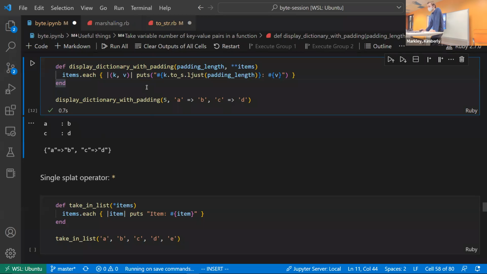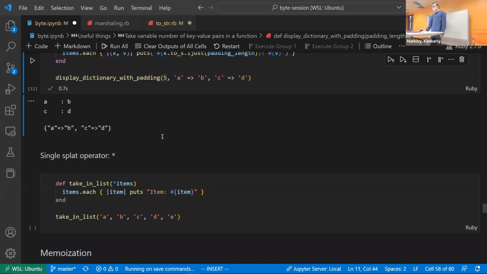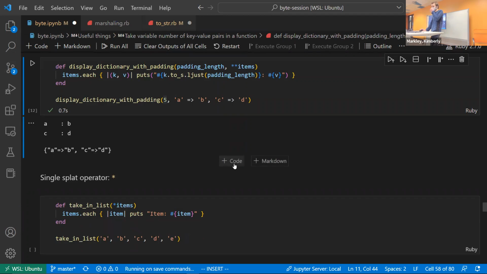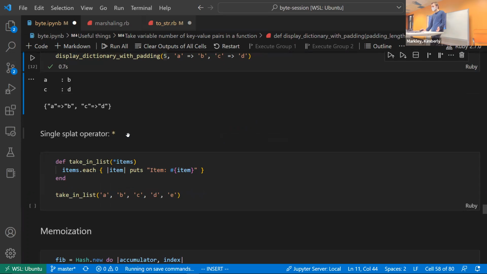So yeah, that's a way to format it. Aside from the confusing syntax, this is just saying print the key and print the value for each key value pair we enter, with that much padding. So that's the double splat operator. That takes in key value pairs. We can also use the single splat operator, which is not key value pairs. This is just items and it puts them into a list.